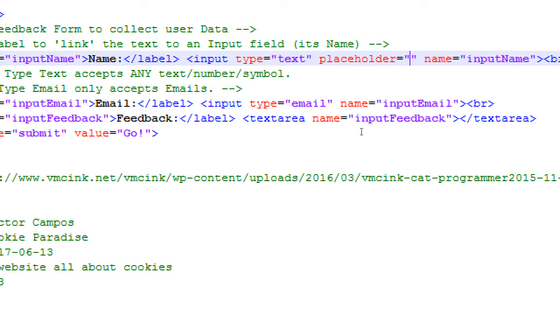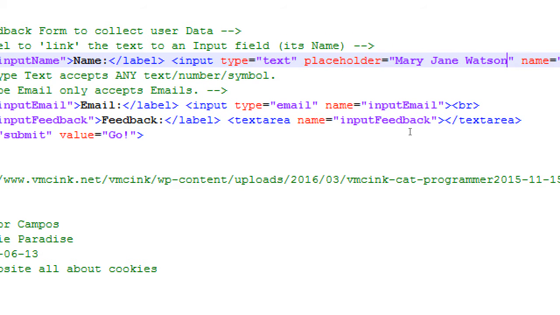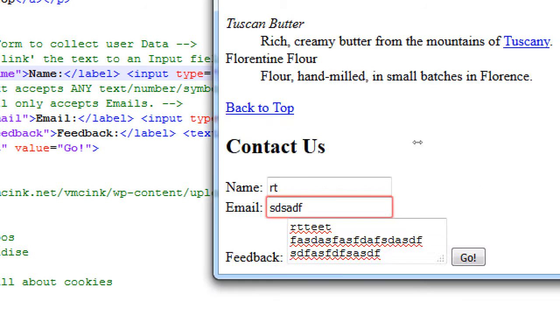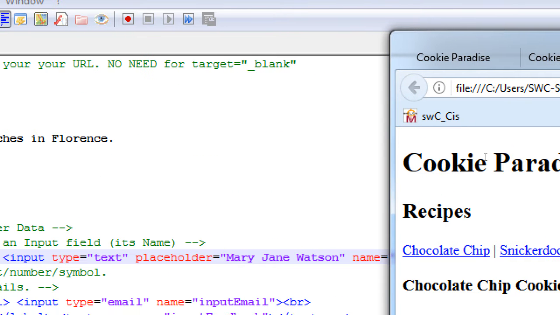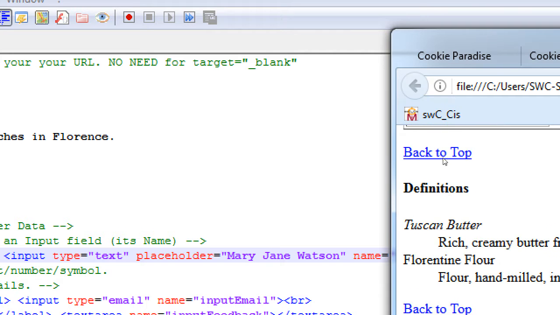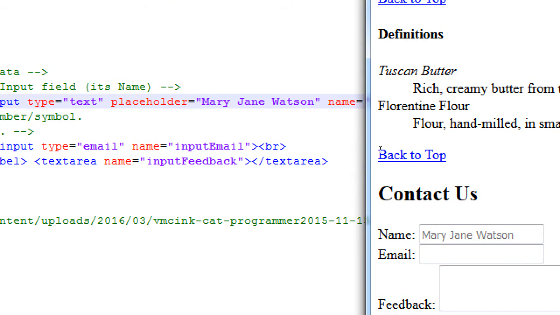And there I can tell people, what should you write here? The words that are in here will appear on screen. It's a placeholder attribute. That's what appears before a person types anything here.